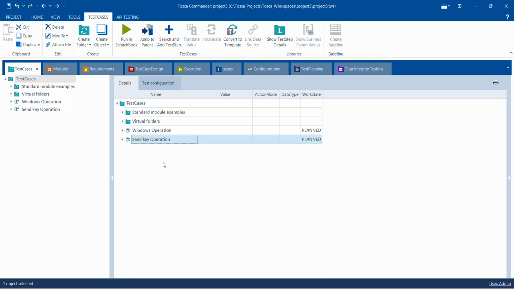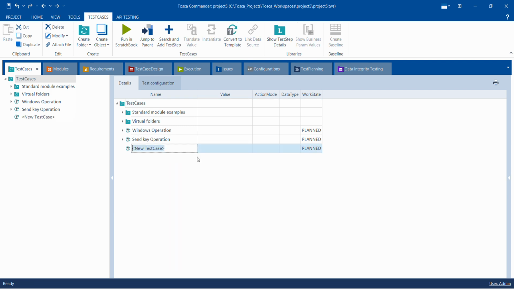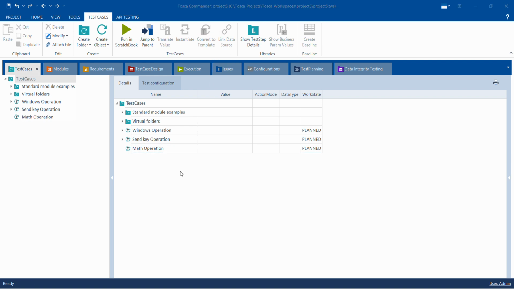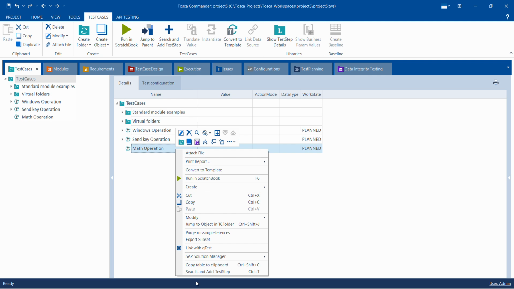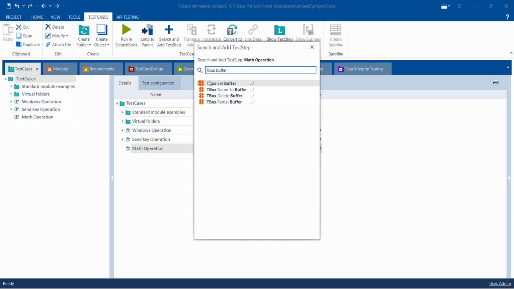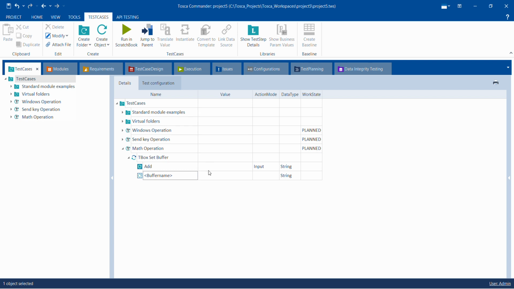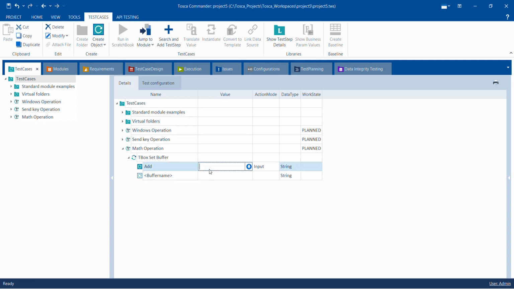So next I'm going to the other operations, that is the math operation. For that I'm going to create a new test case named math operation. I'm going to search for the add step, so search for the buffer operation, set buffer. Here I'm going to give the name as add. Firstly, I'm going to do the addition operation.